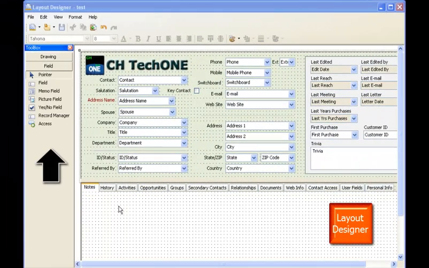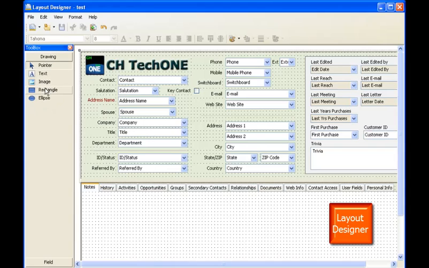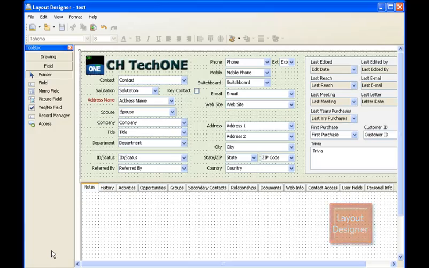In the Layout Designer, over on the left-hand side, you can see the toolbox, which is currently showing all the different field types you can add: a standard field, a memo, a picture, or a yes/no field. If you click the drawing area of the toolbox, this is where you can add a text box or an image or a shape. We'll come back to the field area in preparation for adding our newly created fields to the layout.